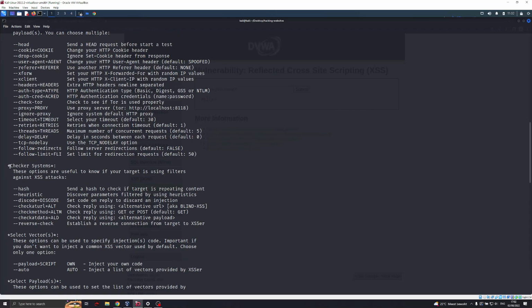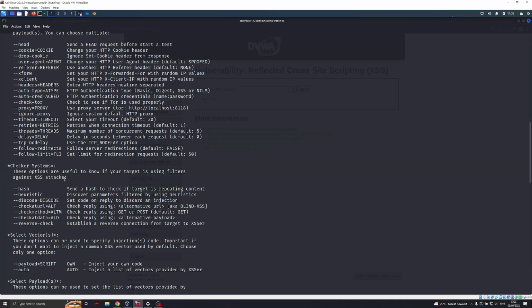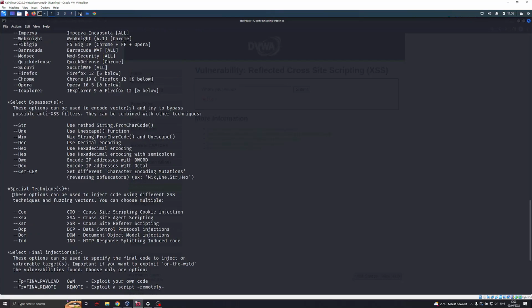The first thing this tool comes equipped with is the checker systems. These options are useful to know if your target is using filters against XSS attacks. There are also some special techniques that use fuzzing to improve your cross-site scripting.